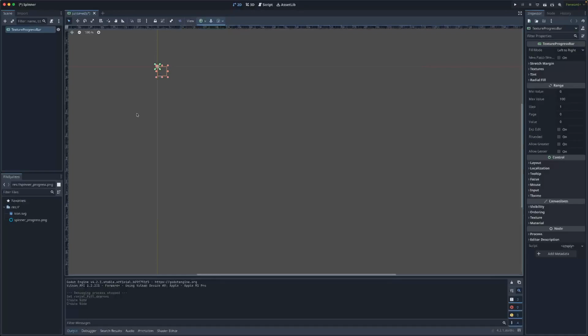Once we've created this node, we have some settings over here on the right that we need to change. The first is the fill mode type. So currently it's set from left to right. Instead, we're going to want that to be clockwise. And you'll see why that is in just a minute. So go ahead and select clockwise.